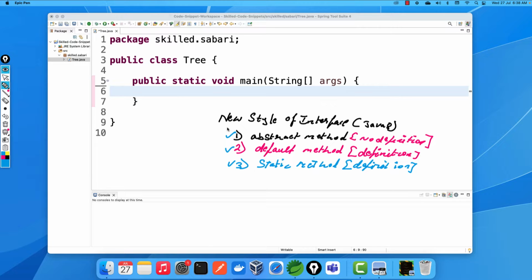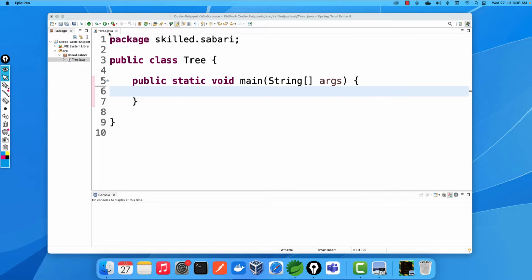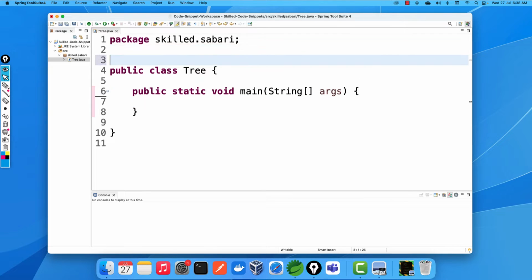So this is the piece of information which we need to have in order to crack the code snippet that I've shared. Having this piece of information, we need to understand how the code snippet has been drafted. So first thing is, according to the code snippet, we have an interface called Plant.